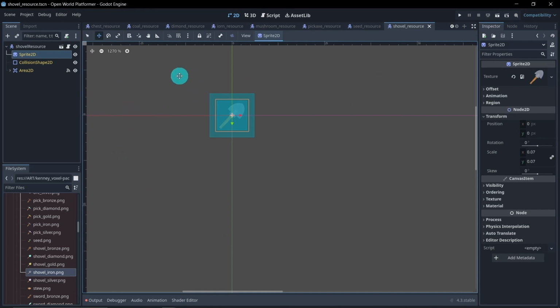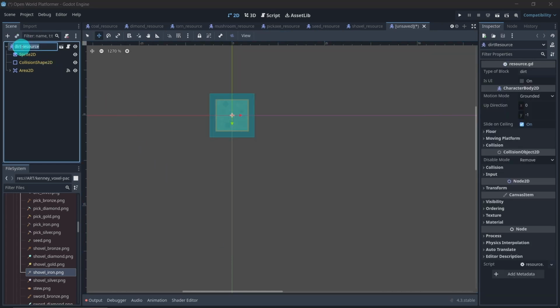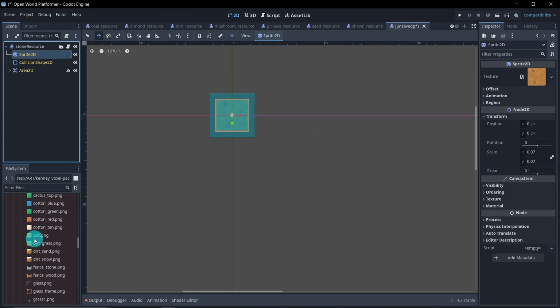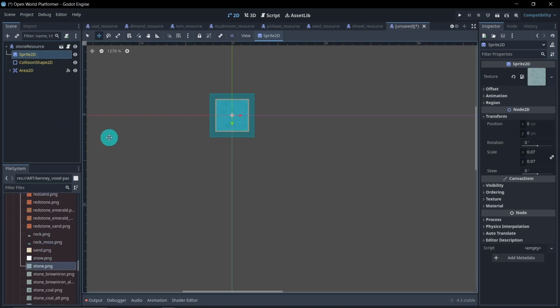Let's go ahead and do another block. Let's go to scene, new inherited scene. Select the dirt resource. Let's go ahead and do the stone. So we'll do stone. There we go. Let's go ahead, change the type, stone. And let's go ahead, change the actual image. If you scroll on down, you should see a stone block. Should be right here, stone.png. There we go. Save that. Stone resource, perfect. All right, then we're gonna go ahead. So we have stone, now we just need torch and then wood.